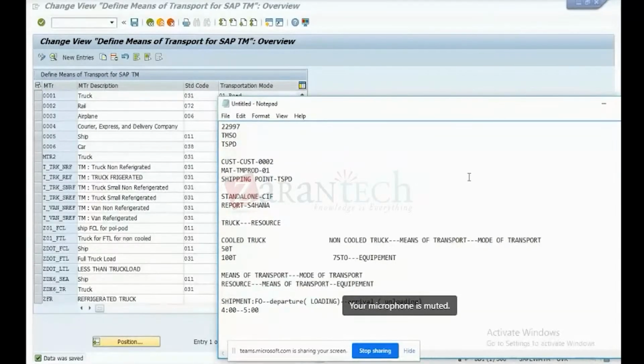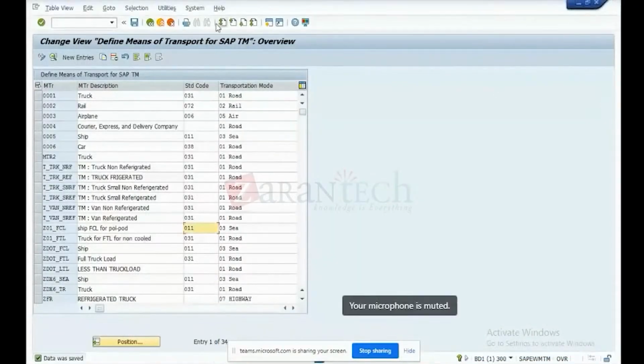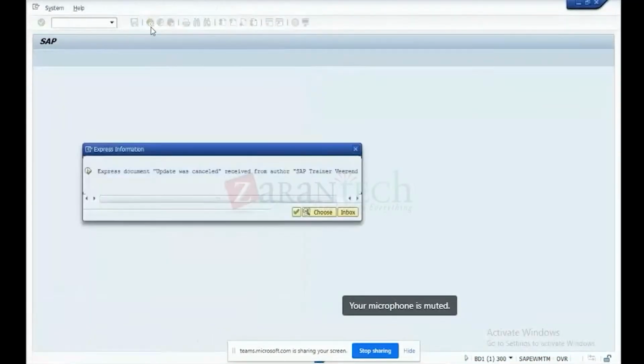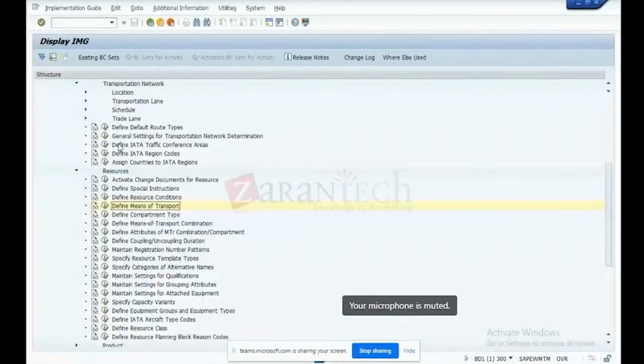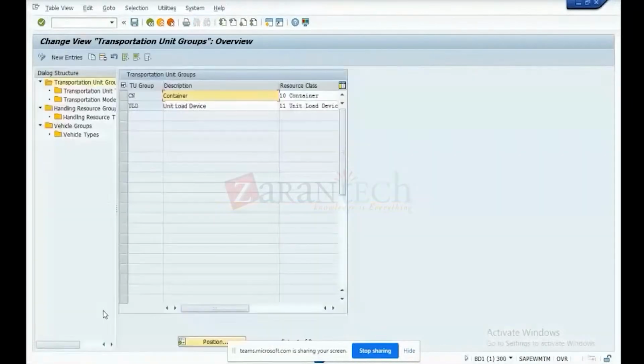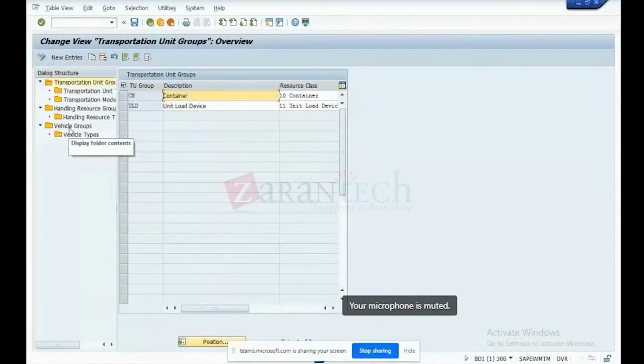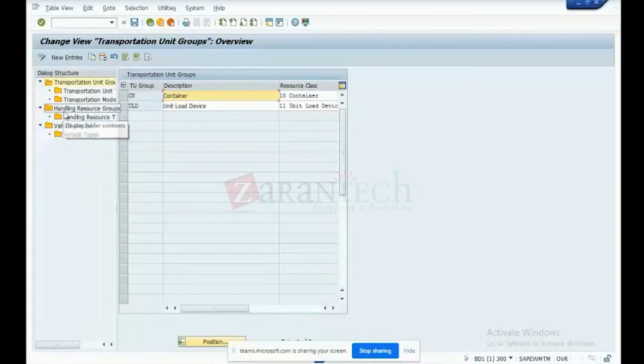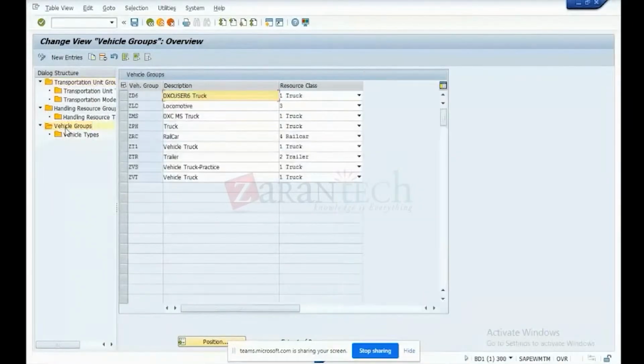So in order to create your equipment type and equipment group, go back. And here within your resource, you have this. So you can use this group. If you see here, there are basically three types of groups. One is a vehicle group, one is a handling group, one is a transportation unit group. So for trucks, we need to click on this vehicle group.